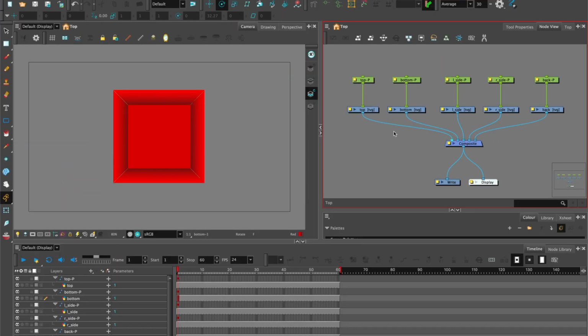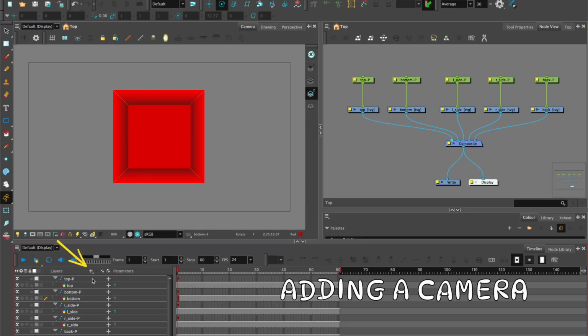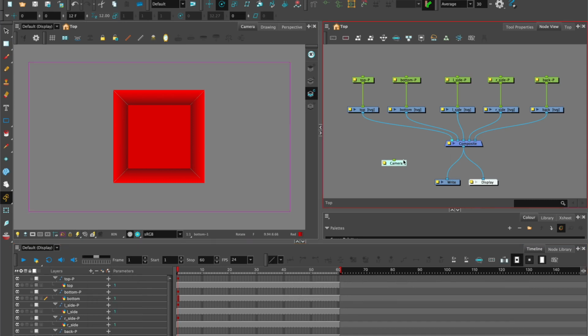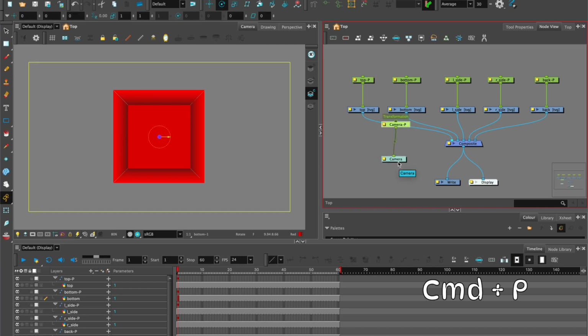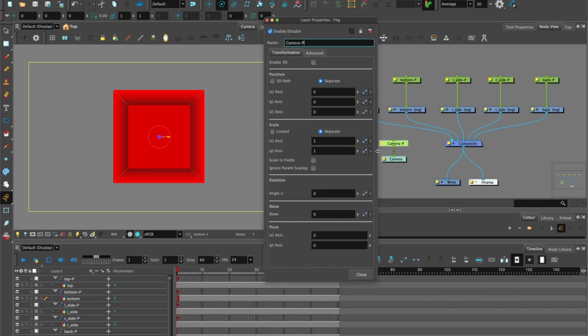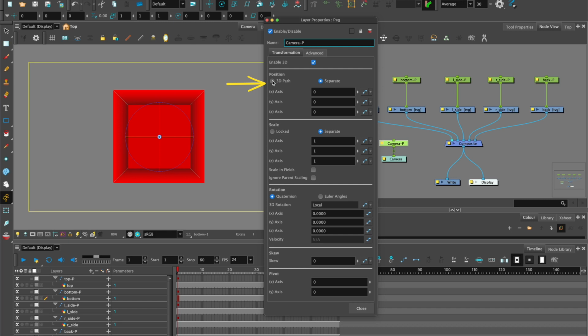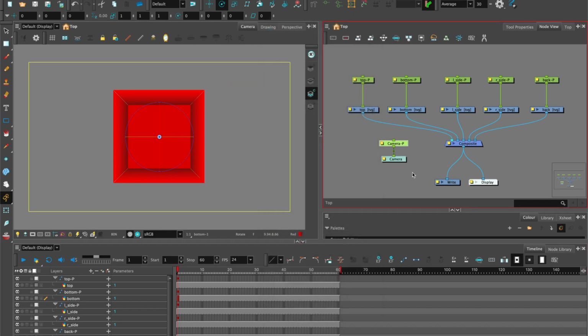There we go. So one thing to show off the 3Dness of this box is to add a camera. We can do that quite simply by going to add the camera here. And when you add a camera, one thing you have to remember to do is to add a peg. The peg is what you animate on. We can make this camera Enable 3D, and we can also make it follow a 3D path as well. So we're going to do both of those.